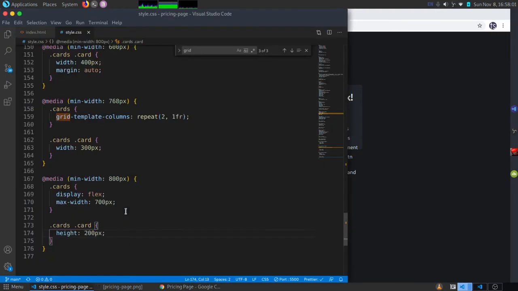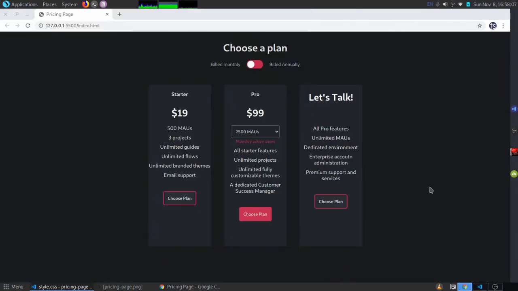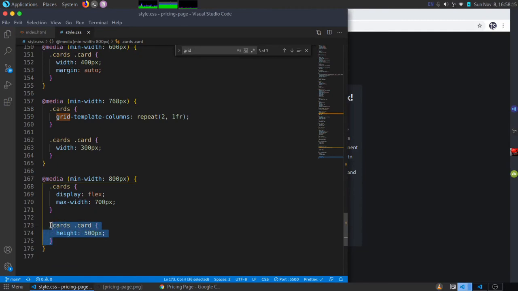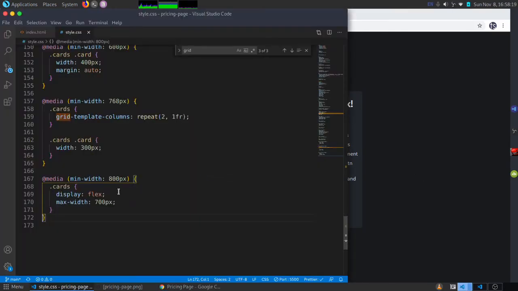Okay, not a good idea. A height of 700 pixels. Too much. 500. I don't like this. Let me just remove it for now.